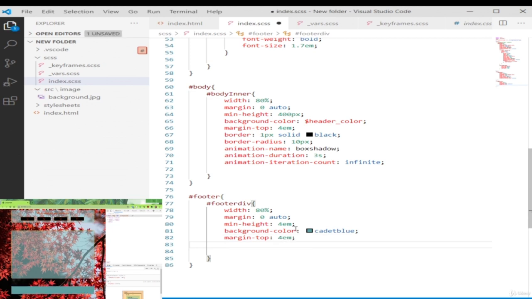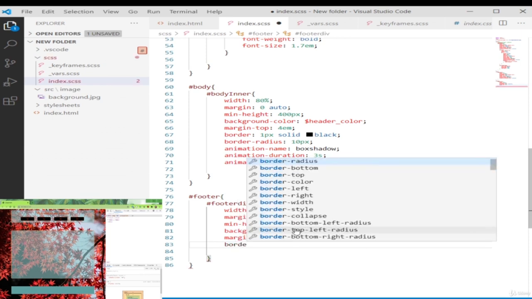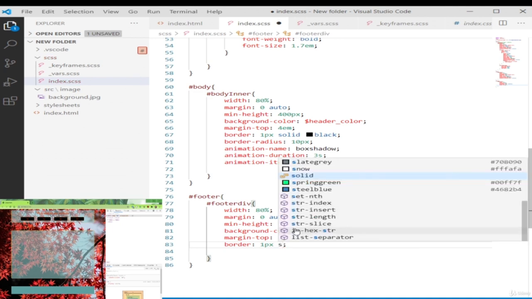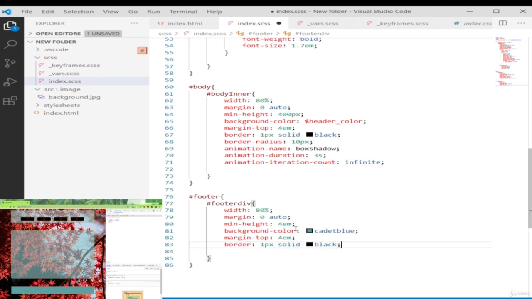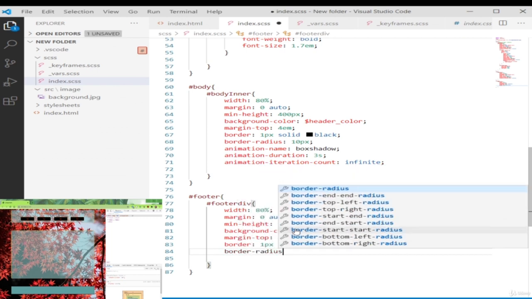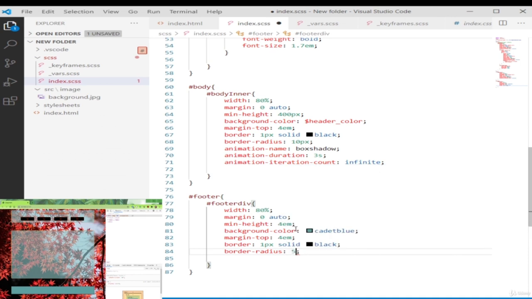It's gonna have rounded borders. So first we give it a border, 1 pixel solid black. We give it a rounding, so it's border radius 10 pixels. That's fine.